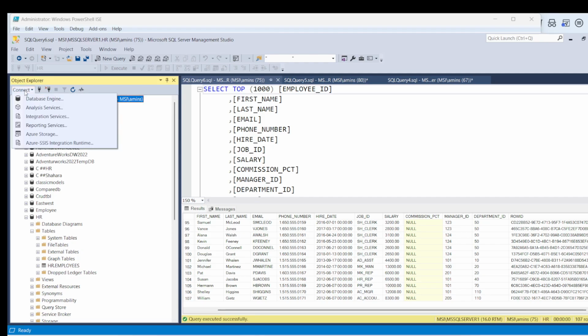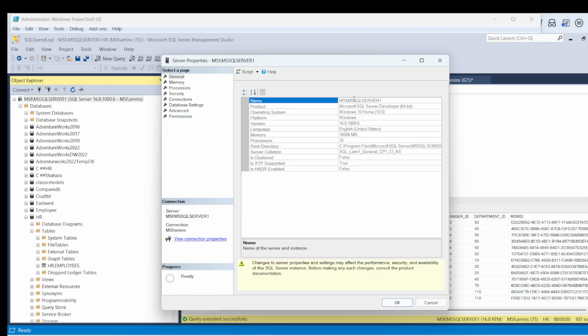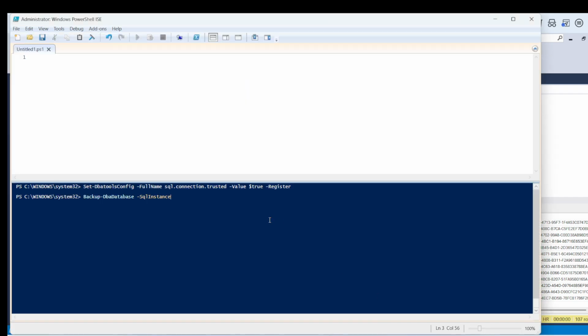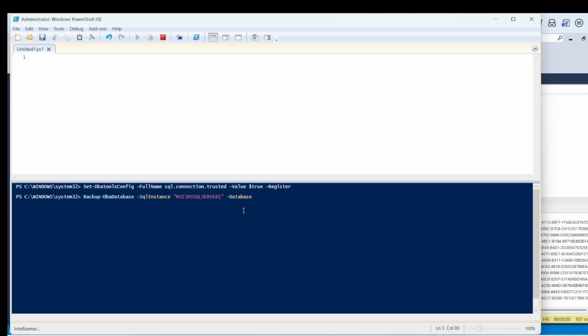So I can do one thing. I right-click, go to the properties of the database, and take the server name from here. Just the server name, Control C to copy, and paste it there. Let me close it. So give double inverted commas and then the server name, and then comes the database. The database should be HR. It is a very easy one.